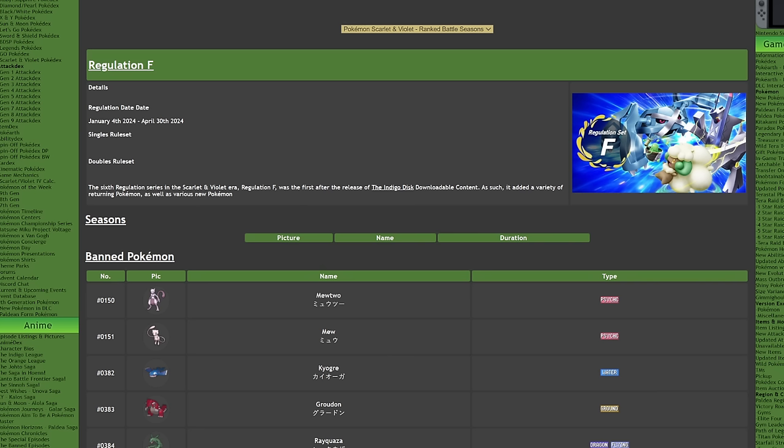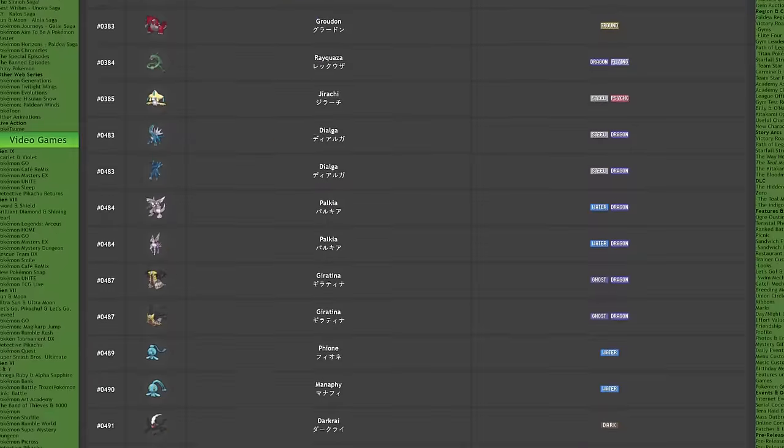So Regulation F just got announced a few days back, and I want to talk about basically just Incineroar. Regulation F is the Incineroar format, but I do want to let you know the rules before we get into this. In the sixth regulation series of Pokemon Scarlet and Violet, Regulation F is the first after the release of the Indigo Disc, and it included a variety of returning Pokemon as well as various new Pokemon.